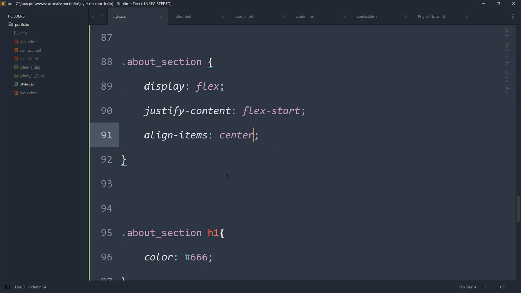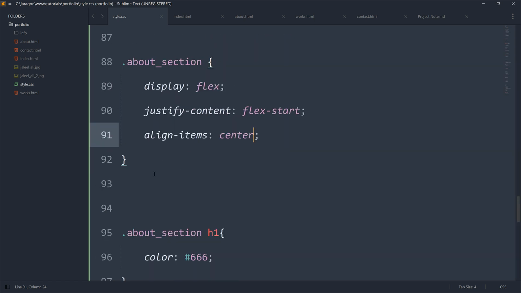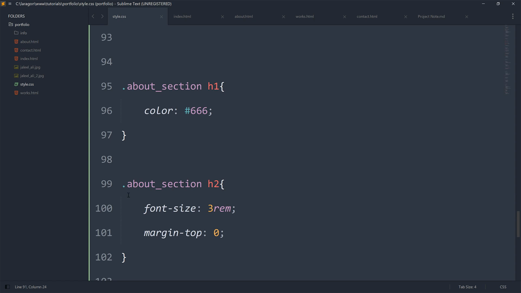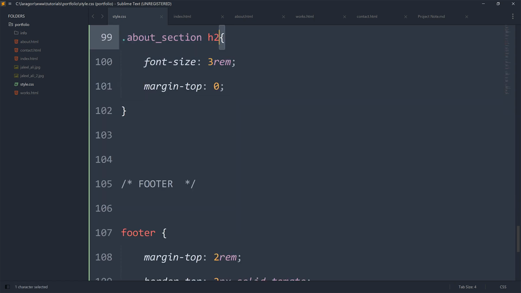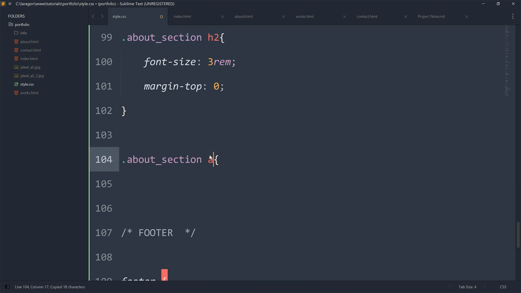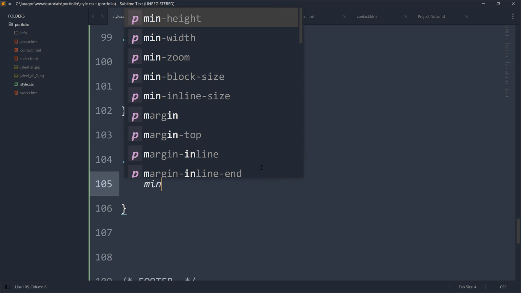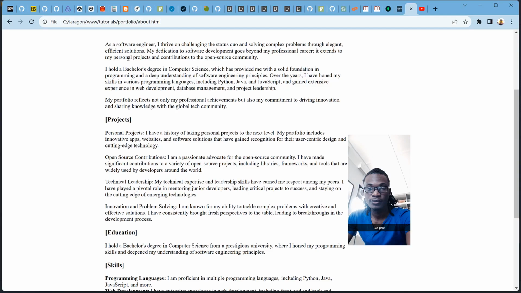And I would like the image to be a bit larger, so I will use the about section, then the aside: about section aside. And then we can specify a minimum width it should have. Minimum width of, let's say, 30%. And see what we have.